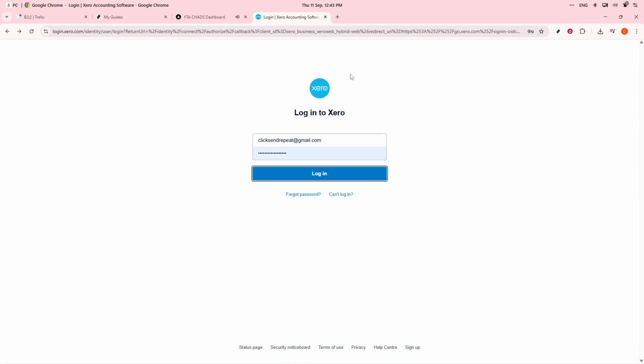The reset link will redirect you to a page where you can create a new password for your Xero account. When choosing a new password, it's a good idea to ensure it meets Xero's security requirements. Typically, this means that your password should be at least 8 characters long, and it should include a mix of letters, numbers, and symbols. A strong password is essential to protect your account from unauthorized access. After entering your new password, confirm it by typing it again in the designated field. Once you feel confident with your selection, click on Reset Password.